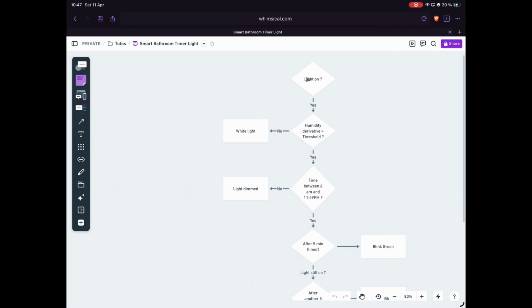First, we check if the light is on. In my case, I don't use a presence detector because I have an Aqara temperature and humidity sensor. I use the humidity derivative to detect when someone is taking a shower. The advantage of using the derivative is that it only takes into account the variation of the humidity. So if the derivative is not above a certain threshold, the light will stay in normal white mode.